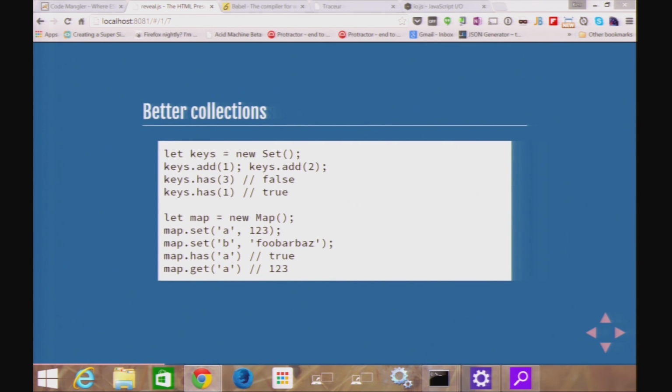Now we actually have sets and maps, right, and true arrays. So we've got the ability to create a set, add things to the set, see whether it has an item in the set. Same thing with a map, set and get and has. Okay, and so they work the same way they do in other languages. So instead of using object for almost everything and array for everything else, now you actually have true dedicated constructors to create those things as well.